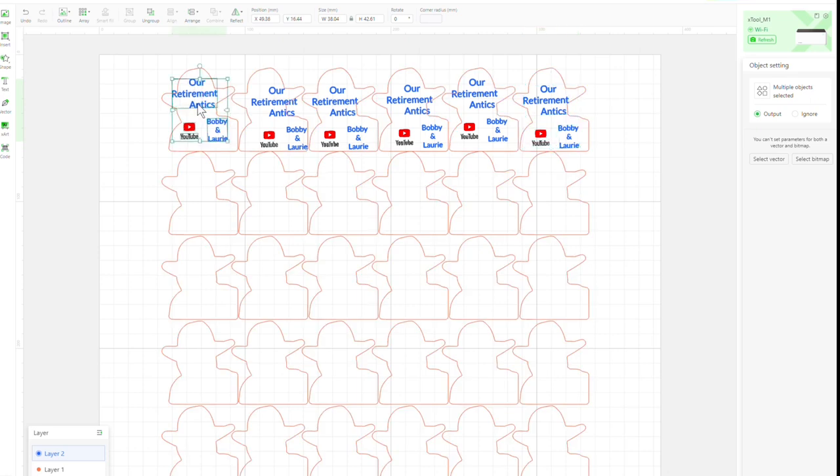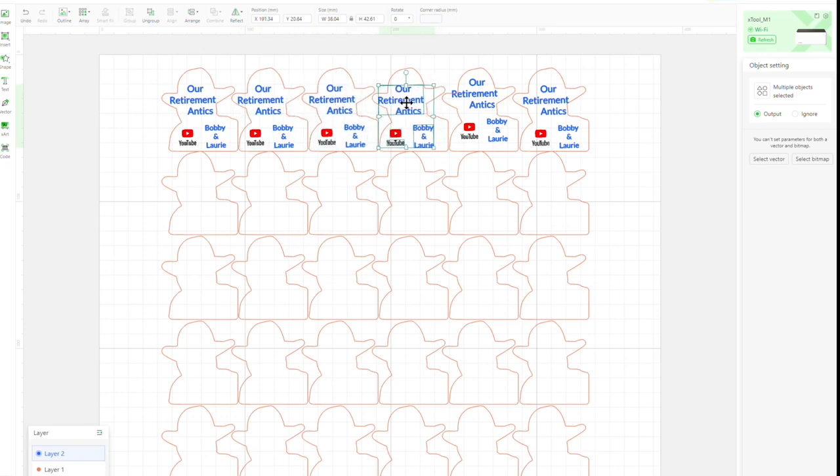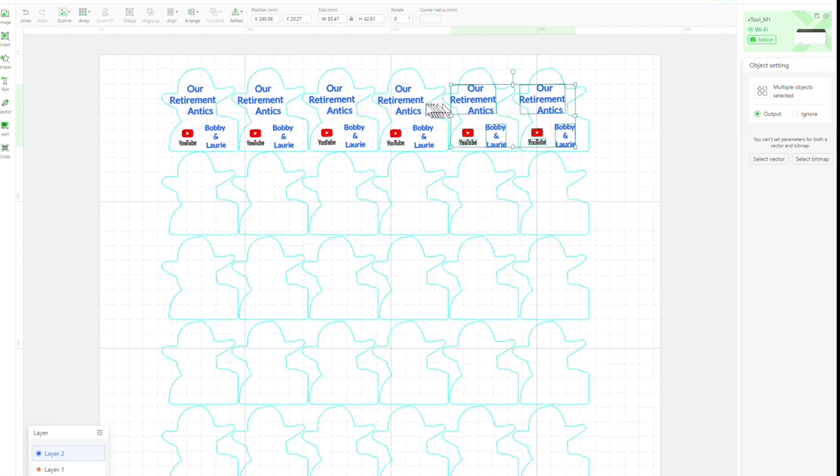Now we just click on each one individually and move it where we want. Use the arrow keys, the up and down arrow keys. The next step is we want to hold the shift key down and select each text object. Be careful, don't click the outline. Get all six. Now we want to group those.